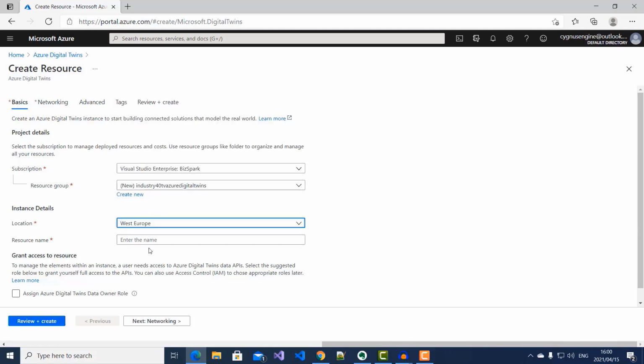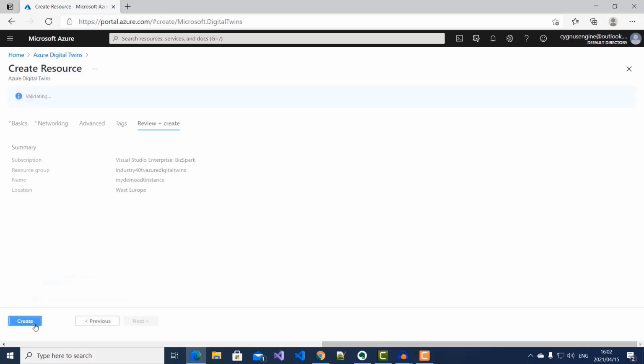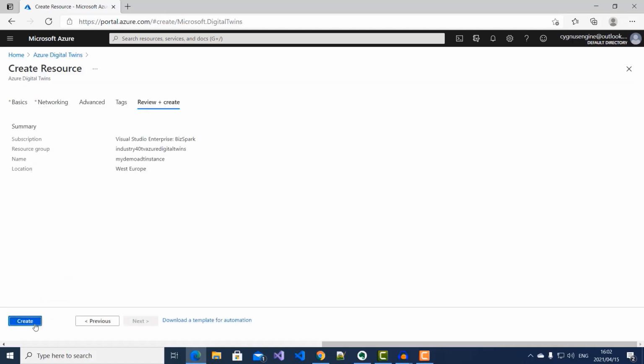and then give my Azure Digital Twins instance a name. So I'll call it my demo ADT instance. And then click on review and create. And then after reviewing the details, I'll select create. Okay, so my Azure Digital Twins instance is being deployed.